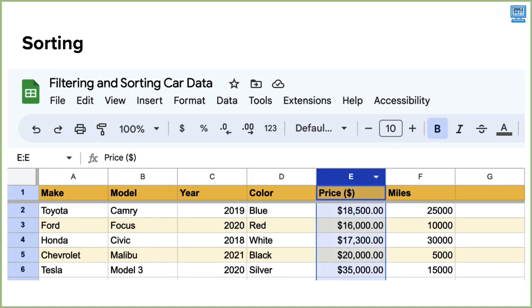To do that, we need to highlight the price data. To highlight the price data, we need to click on column E. This will highlight all of the data inside of that column. So now we can sort our data by the price.